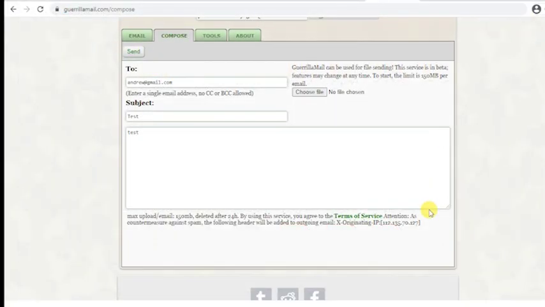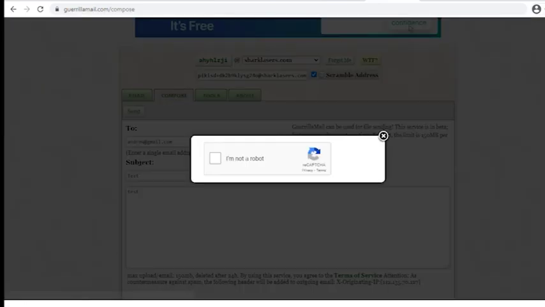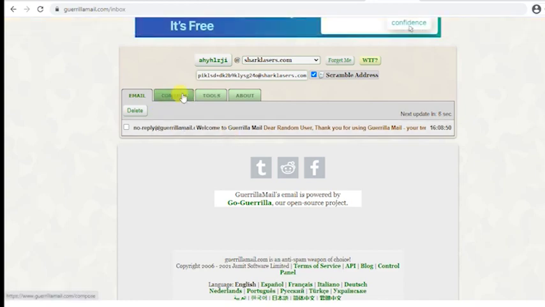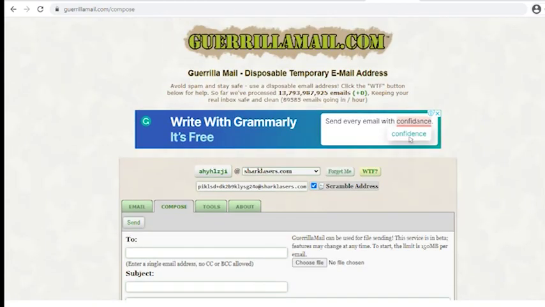So for example, I'll upload something. Oh, never mind. So this acts as a normal email box, so I can send it. Simply as that. So Gorilla Mail is a complete email box which is temporary and anonymous.